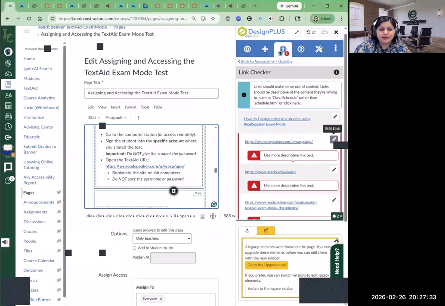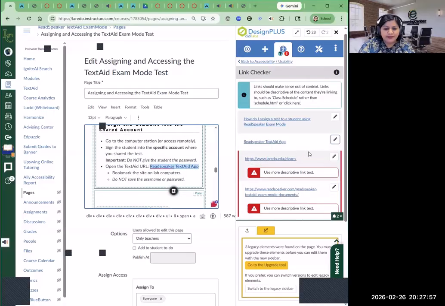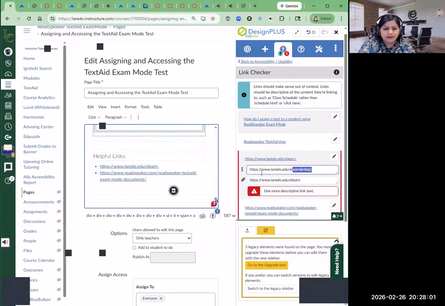In this case, I'm just going to use the edit link feature here. So for this one, this is actually the app for ReadSpeaker. So I'm going to leave ReadSpeaker and put app. It's actually TextAid app. And we're going to remove all of this, simplify it, make it descriptive and save it. And then the next one, we had an error, right? So this is just e-learning.